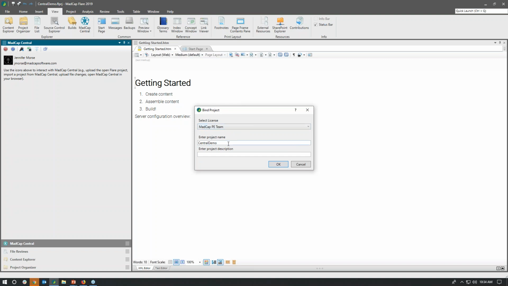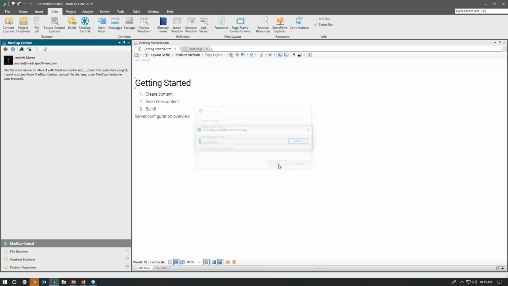You'll want to enter a Flare project name. By default, it's going to grab whatever you've named your project. So this is called Central Demo. You can change this if you want. This is just the label that's going to show up on that projects page in Central. So you can change it, and then optionally you can give it a description too. I'm going to click OK.